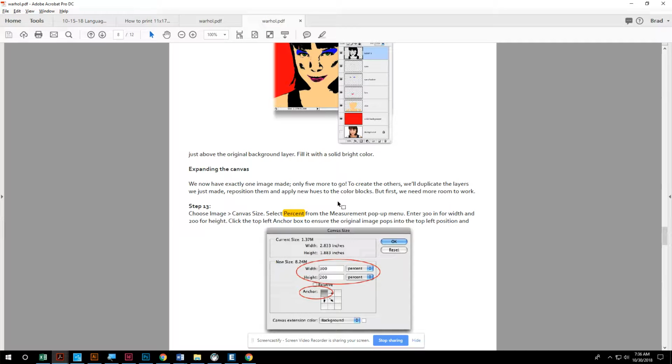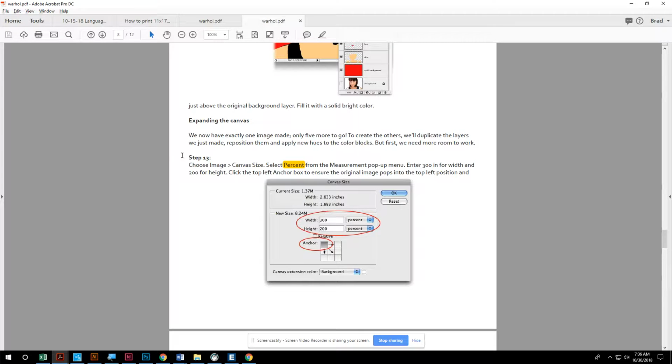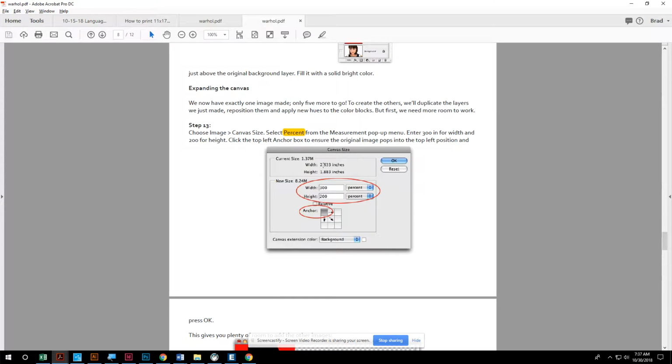All right, so at this point, I've gone ahead and I've gotten all my color layers done, and we're on step 13 where we're expanding the canvas. So what we need to do is make sure we follow the directions here. It's going to be super important. It talks about percentages, not inches. If you do it in inches, you will freeze the computer. We want to expand by 300%, and then 200 for the height.